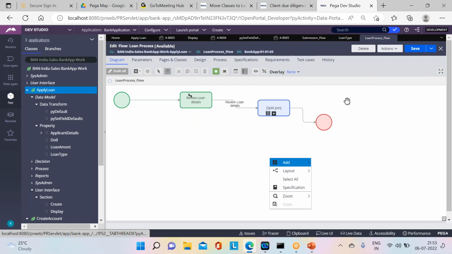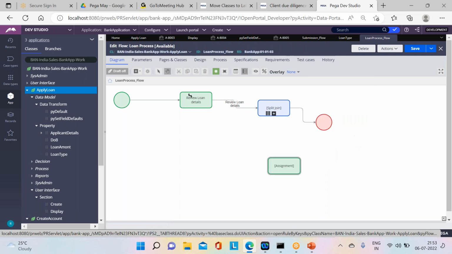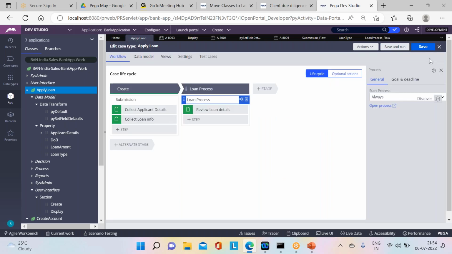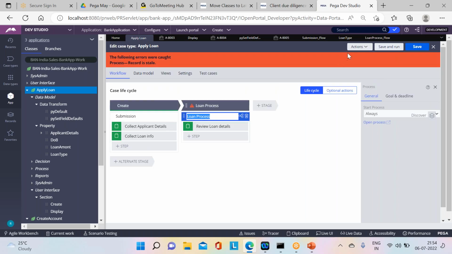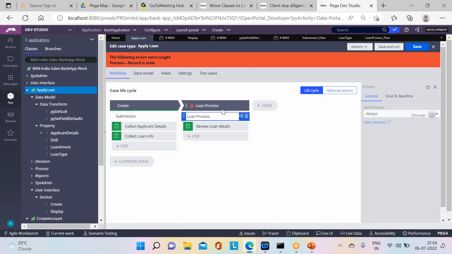So after this, you want to add any assignment? Yes, if you want to add an assignment, you can add, or else you can just ignore that. I'm not adding anything now. Let's go back to the apply loan and save. So the record would be stale anyway because I have added a few extra rules in this flow rule, right? So I have to refresh this.